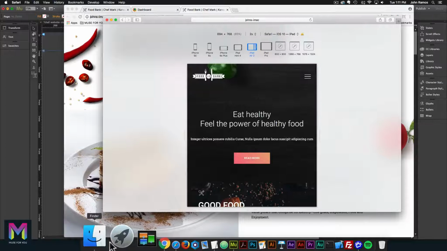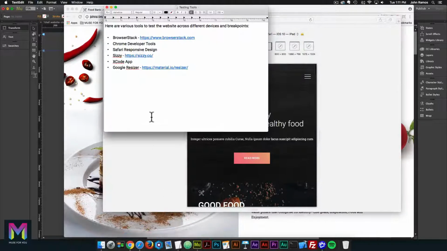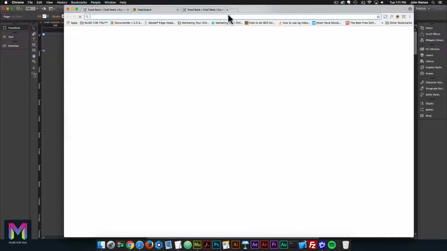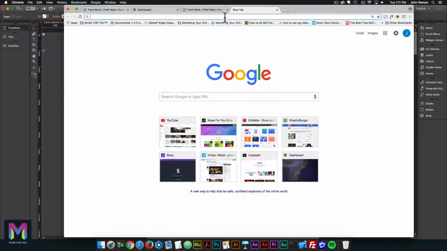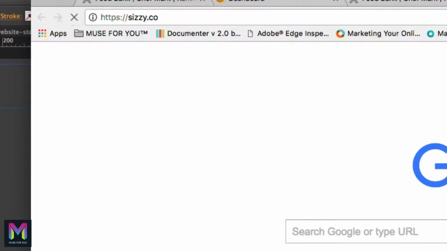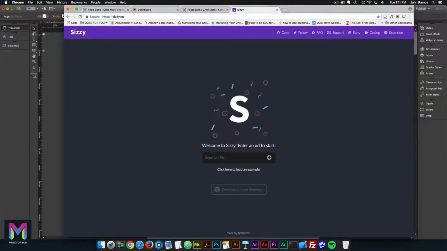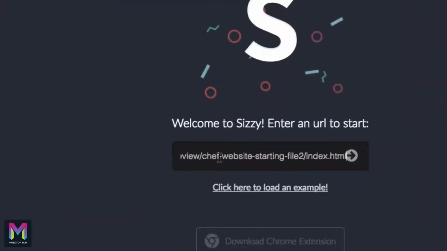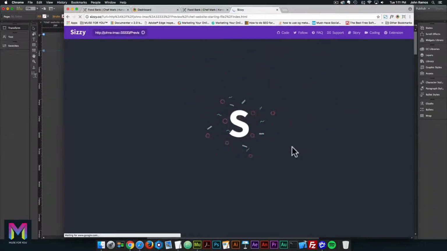And the other testing tools, let me open it here. We have the Sizzy.co. So I'm not going to spend too much time on this because we've looked at it a few times when we were building the site. So in the URL, I'm going to go to Sizzy.co. And here I'm going to paste in the URL. So Command V and enter.